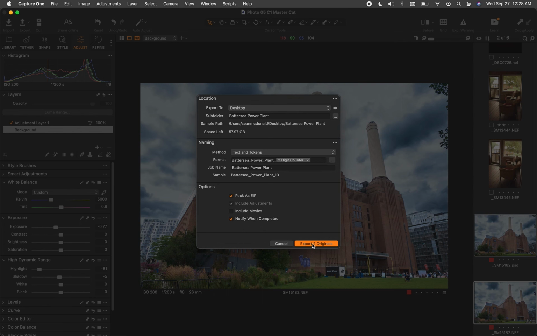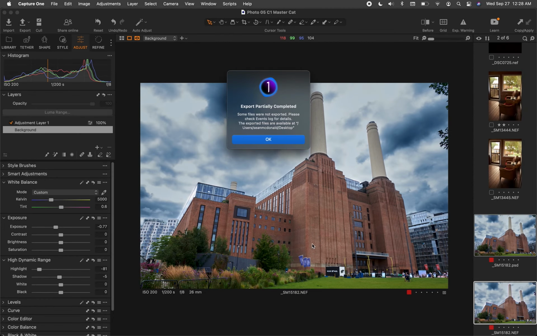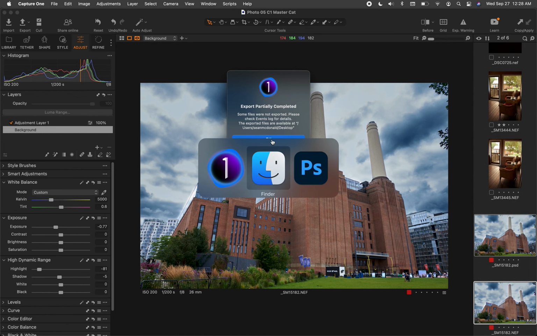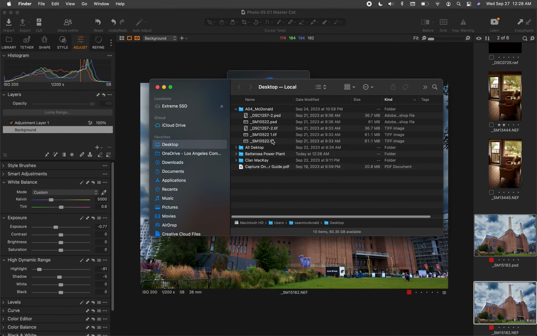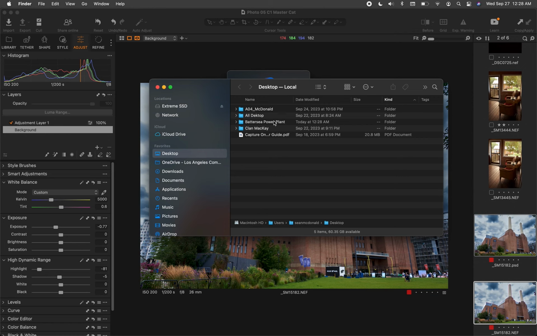So then I'll go ahead and just export the two originals. And it says it's partially completed. Some files were not exported. And it'll tell me why after a minute. So basically, I'm going to go to the desktop and take a look at where that went. And you'll see here's the Battersea Power Plant.